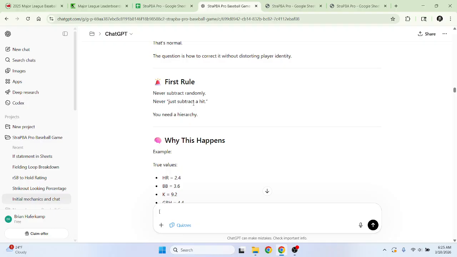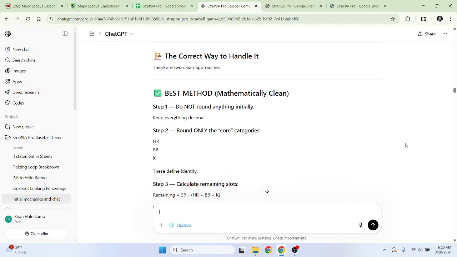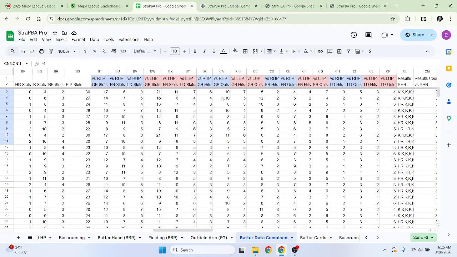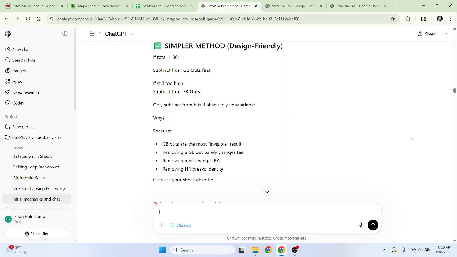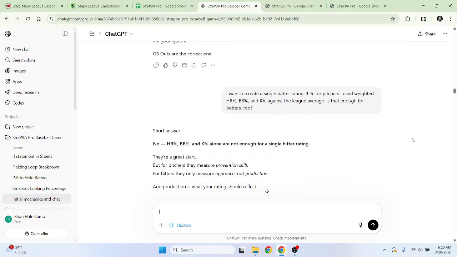Never subtract randomly, never just subtract a hit. You need some hierarchy, like do this first and then do this. So that's where I landed on just subtracting from the ground outs. So first I start with the ground ball outs against right-handed pitching, and then I go to the fly ball outs, and then if necessary, I'll do the line drive outs and adjust those. So it doesn't happen very much, but it does happen. So we talked through that, and what's the best way to handle that?